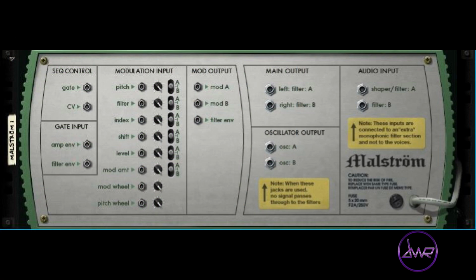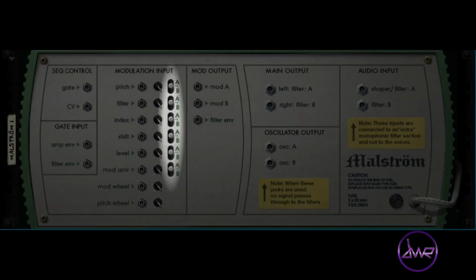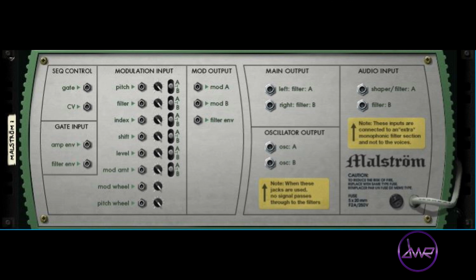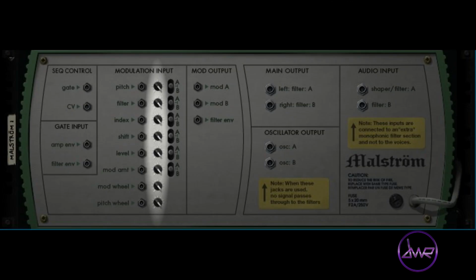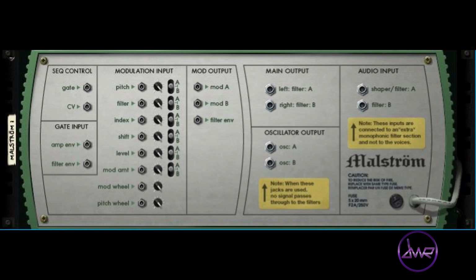The switches beside the inputs allow you to send the incoming CV signal to either oscillator A, both, or B, or modulator A, both, or B. The trim pots beside the inputs allow you to control how much of the incoming signal will affect its corresponding parameter.